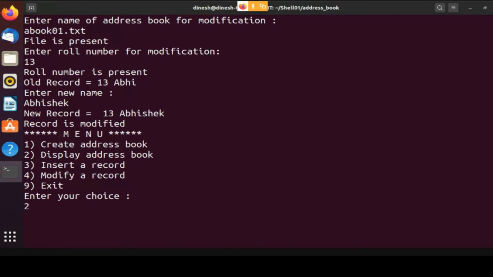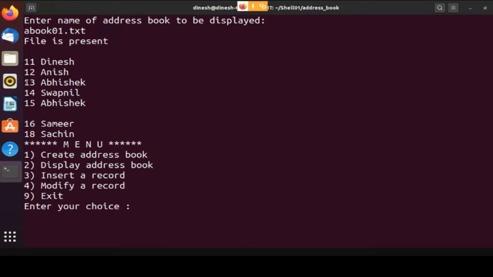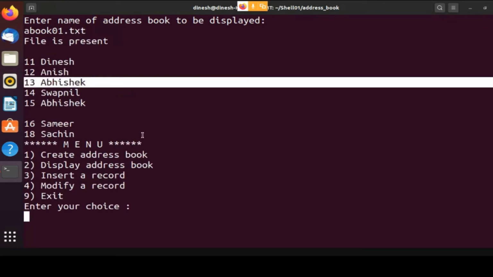So display the address book, abook01.txt, and now look at this. 13 Abhishek is modified. Good. Interesting. And the same thing happens when you go with the delete. So it is almost the same logic.